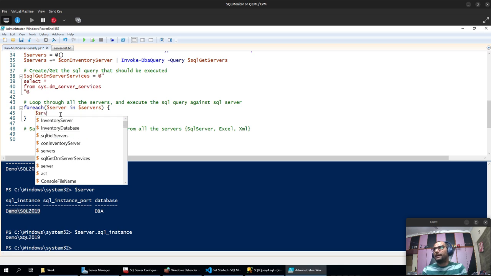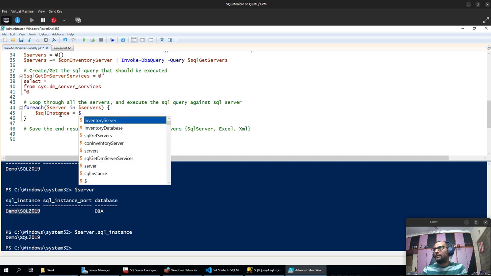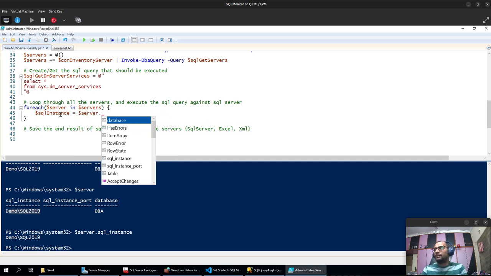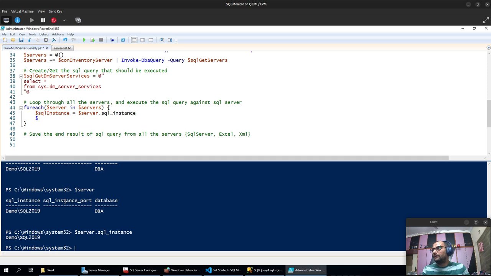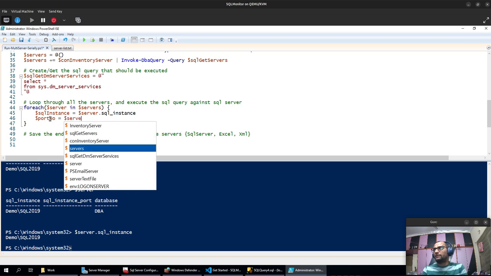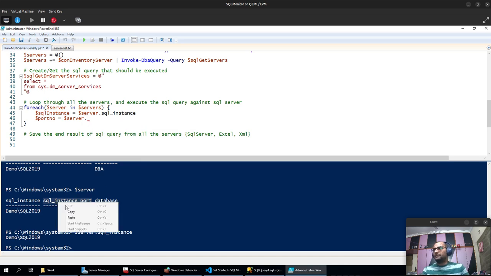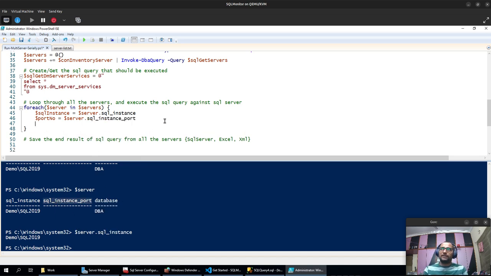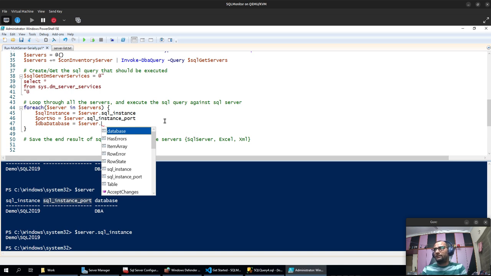So I will say SQL instance equals $server dot SQL instance. Now I want to get the port number, so I will say port number equals $server dot, and I take the name of the column or attribute. Next we say database equals, same logic again, $server dot, and then our database name.